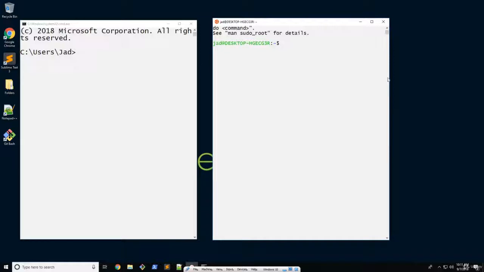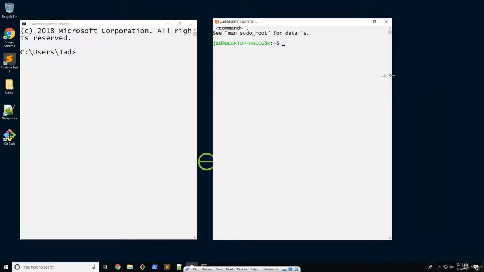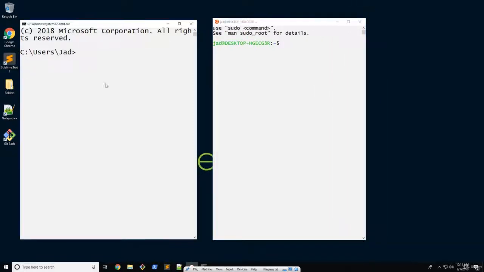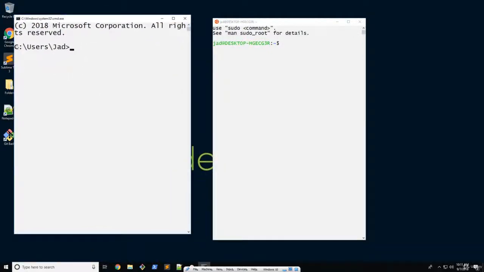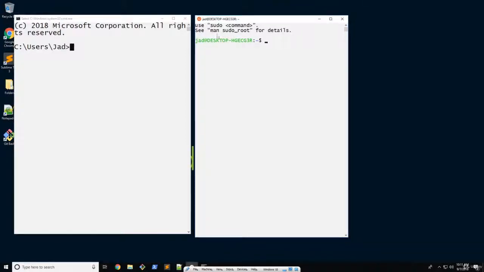So let's go ahead and look at some of the differences. You can see, first of all, the font is a little bit big. We're not going to worry about that for now. But here you're directly in your Windows machine. You can see we're in our C drive, /users/JAD. We're going to explain file systems later, but we're in our Windows machine. Whereas here, this is more of a subsystem. So we're actually inside Ubuntu when we're using this terminal.